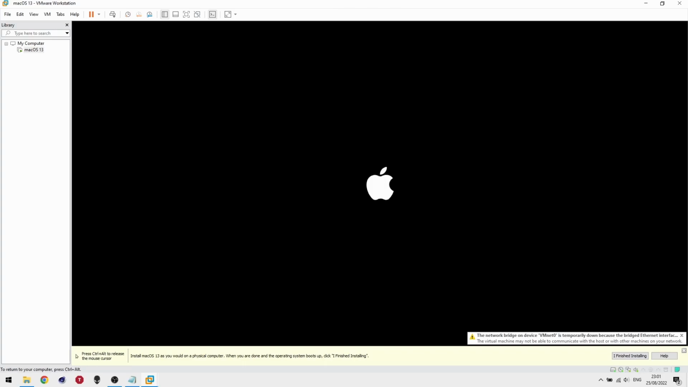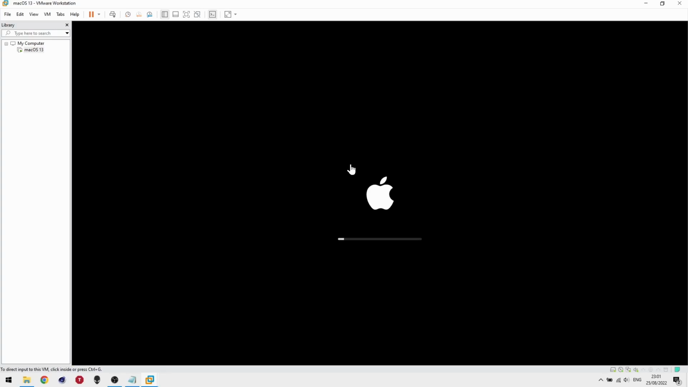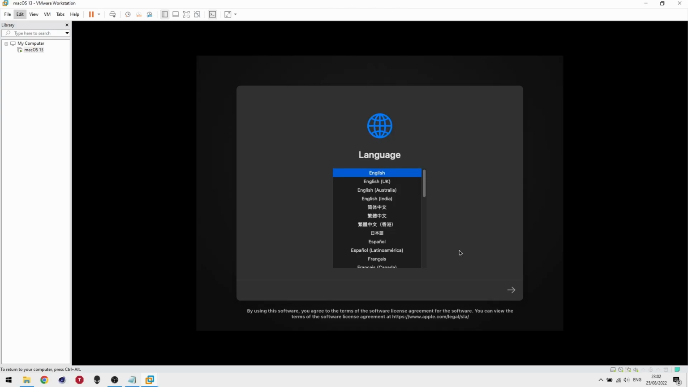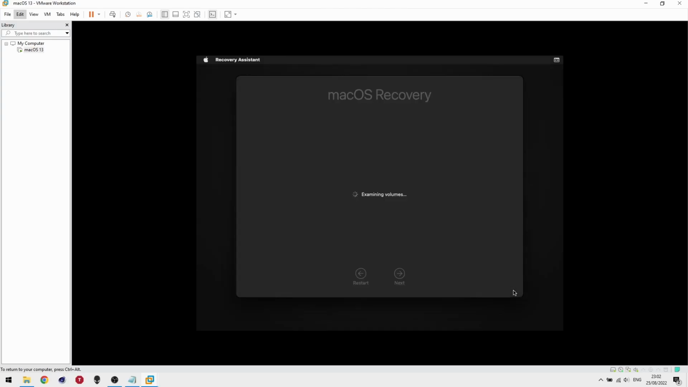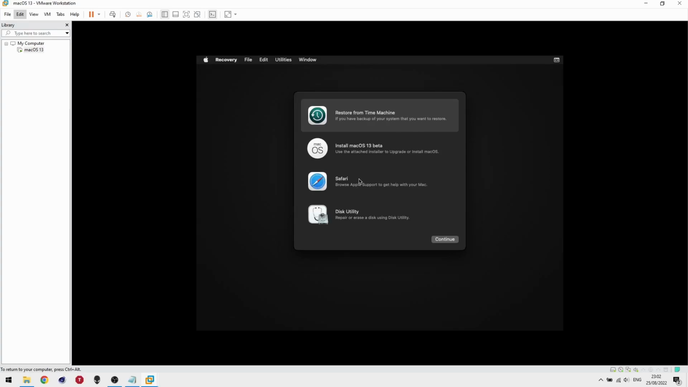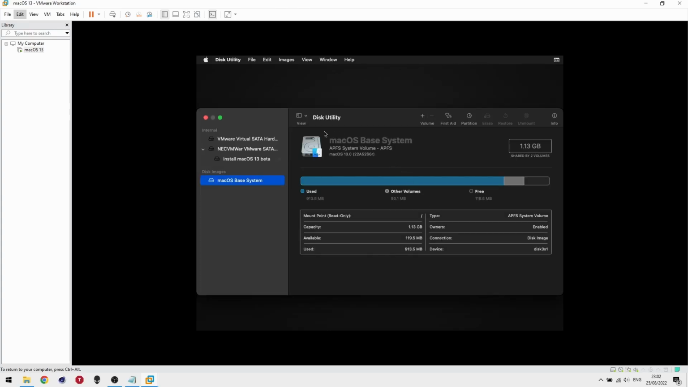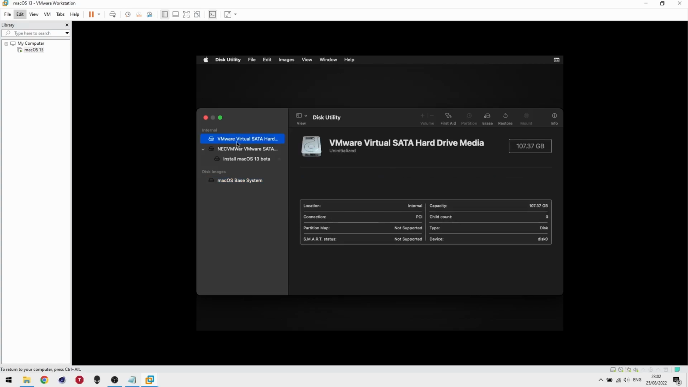And it's working. We have the Apple sign. So click here, I finished installing. And now let's install macOS 13. Select your language. Before we install it, we want to go into disk utility. Continue. Go here on the uppermost. And this says the 100 gigabytes that we have selected. So we want to actually format this in the Apple format.